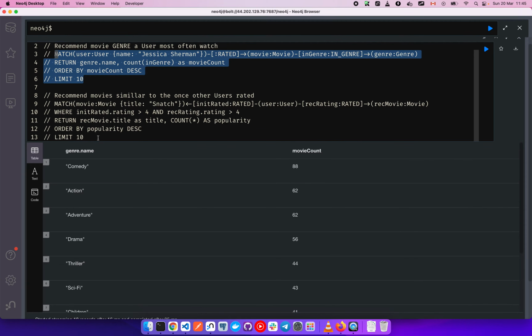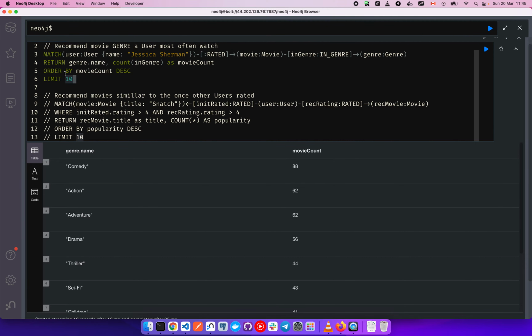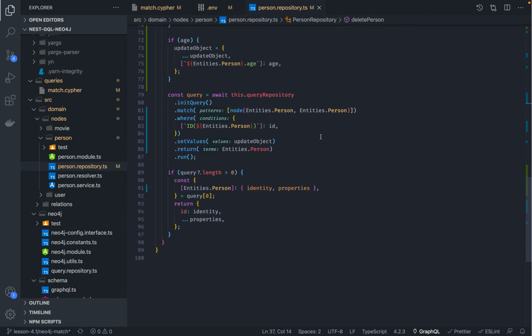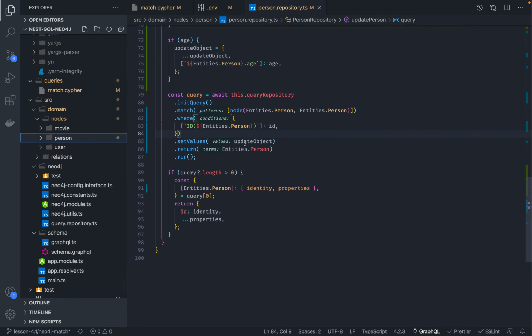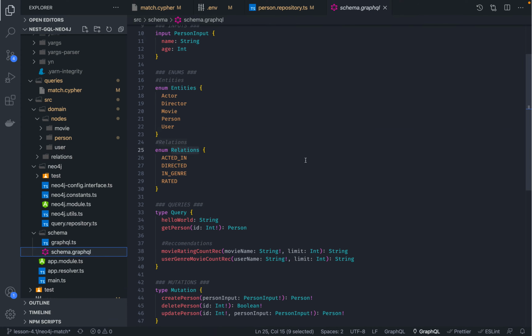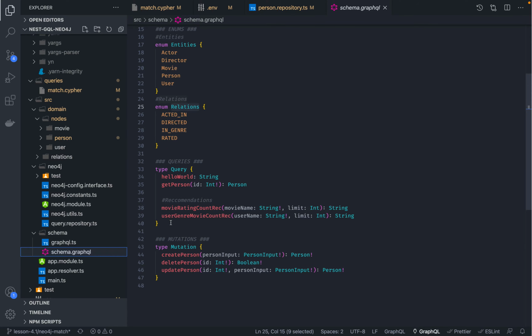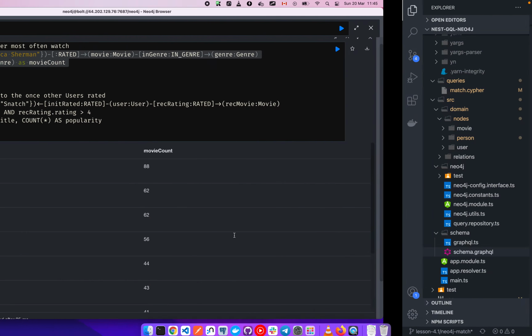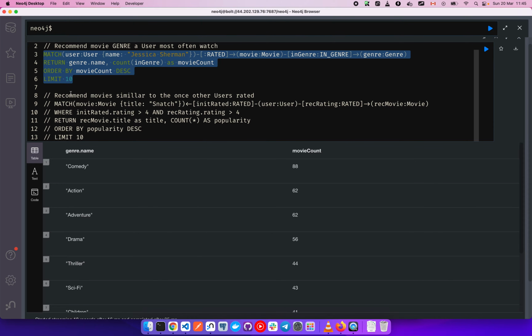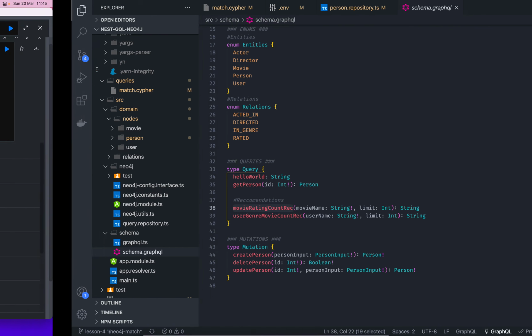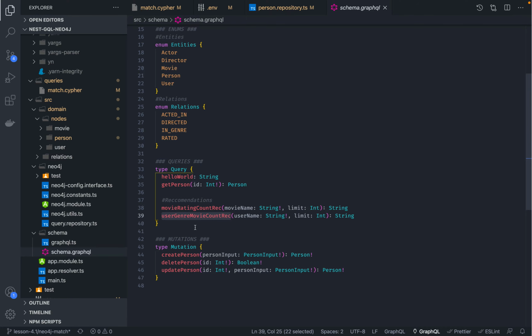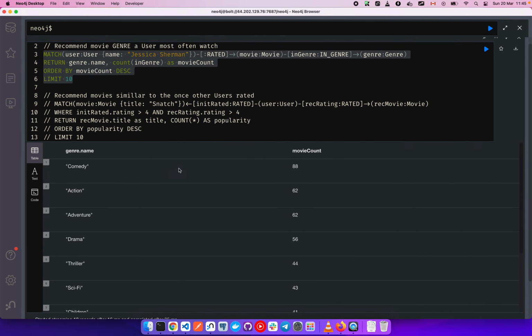And the other query, we will check it later on. Let's start with this for now. Actually, let me walk you through the project quickly. So I've made some changes in the schema. I've already added 2 queries. So movie rating count recommendation, because that's for this one. But let's move to it later on. So this query I named user genre movie count recommendation. So that's what we are doing.